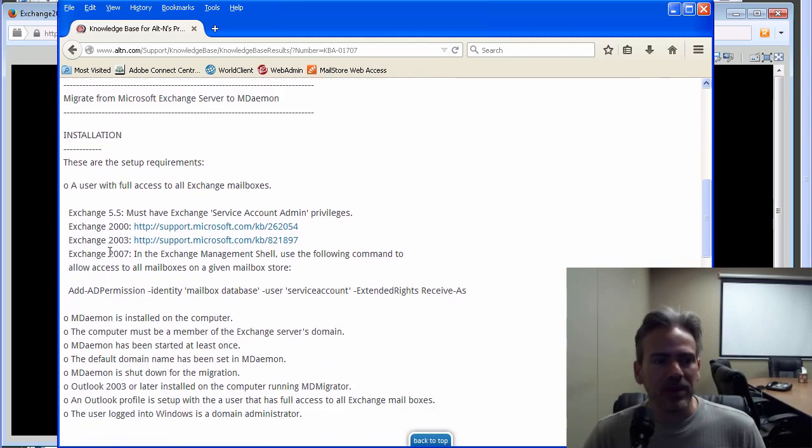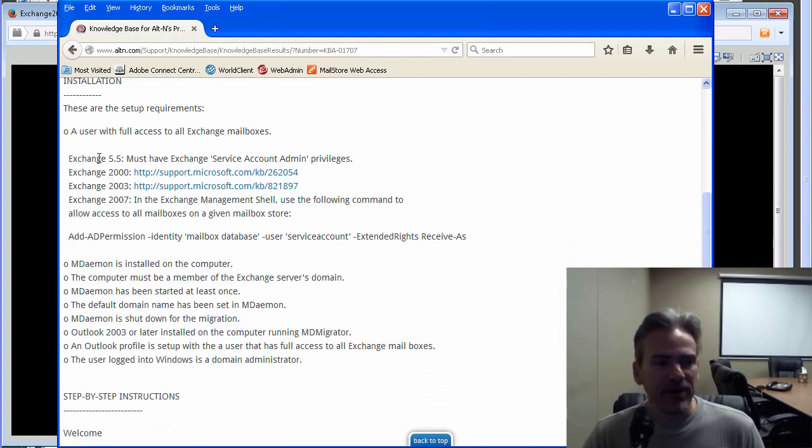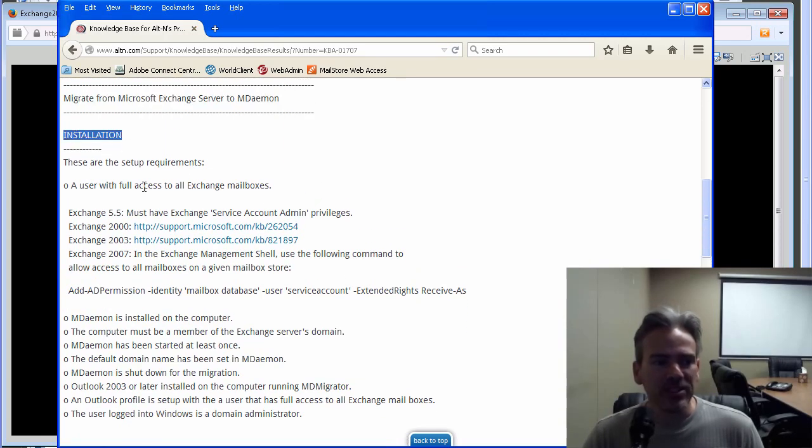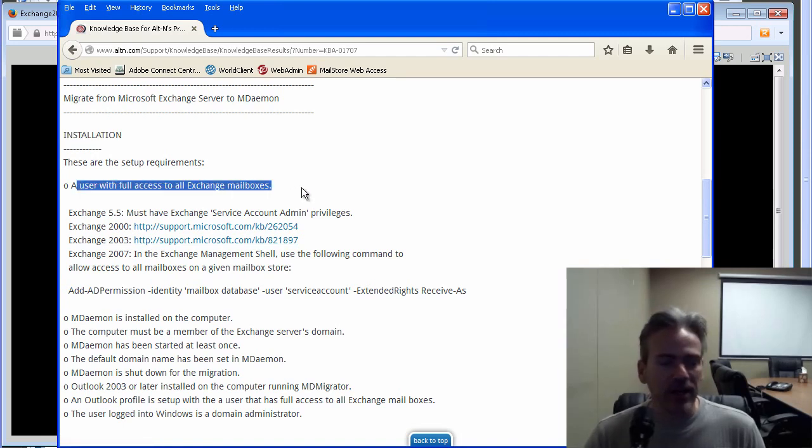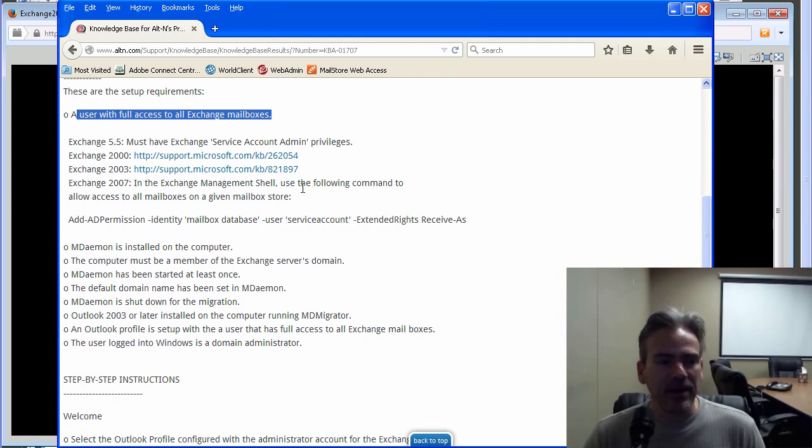You have more information as far as what's going to take place. You have installation requirements. For example, a user will need to have full access to all Exchange mailboxes. And then you have some articles with setup information depending on what version of Exchange you are running.